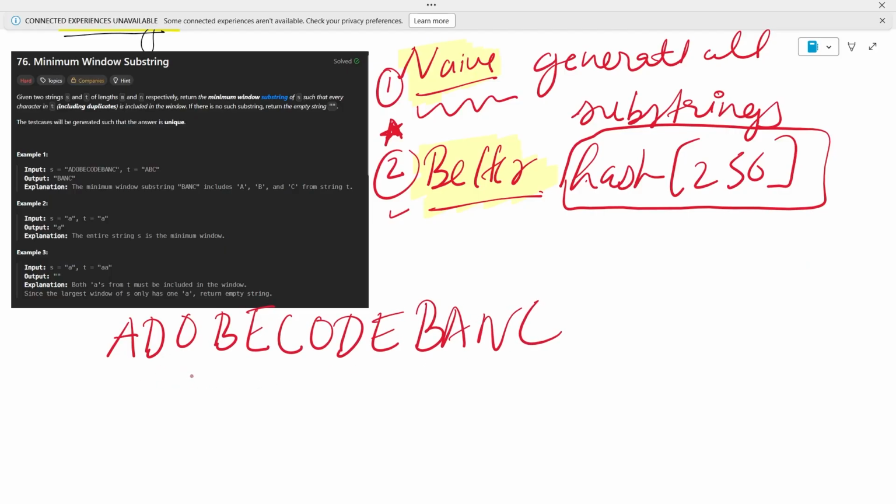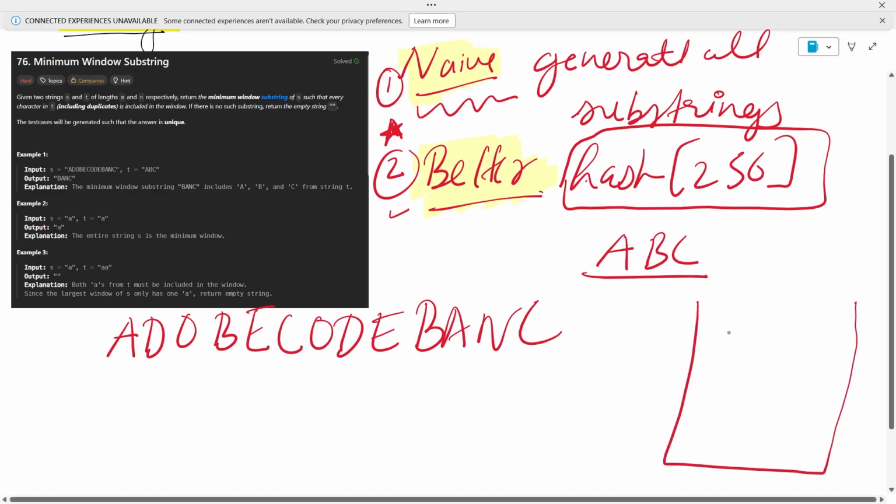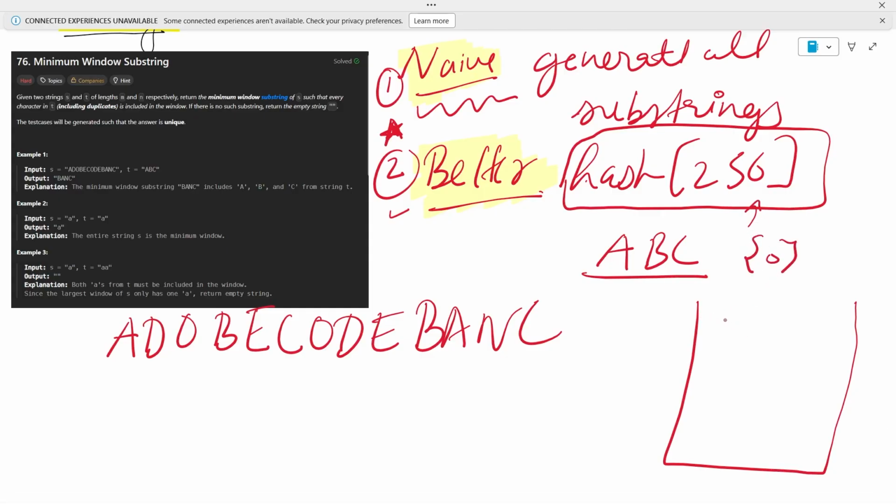Now here, where we have A, D, O, B, E, C, O, D, E, B, A, N, C. As I told you, what we're going to be doing is, first, iterating the second string that is given to us. These are all uppercase characters, so A, B, C. We're going to first iterate it and store it inside our hash. We're going to fill the whole 256 array with zeros, where, now that we have iterated it, A would be 1, B would be 1, and C would be 1.